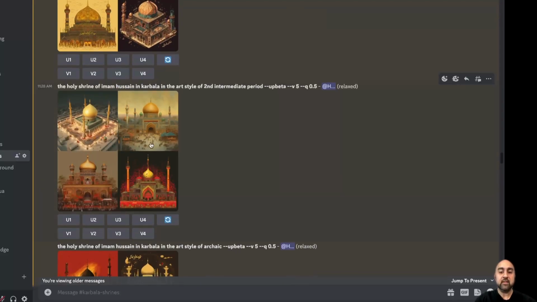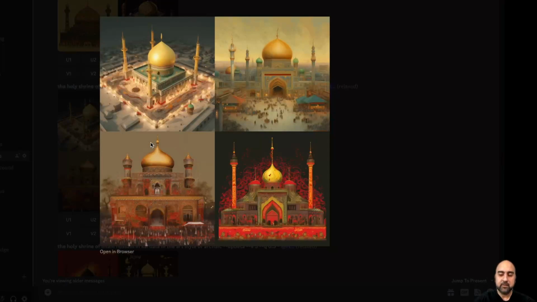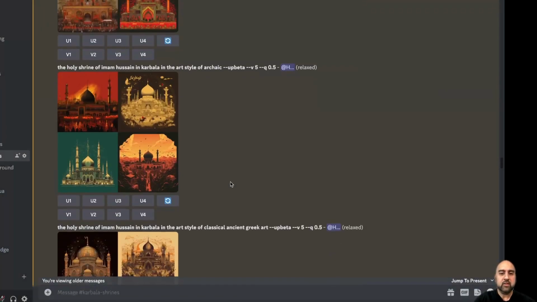So now it's in the second intermediate period. It's very interesting with the red color design on the side. I don't know what it's supposed to be, but it looks very interesting. And this, I'm not sure what this curve is up here. Okay. Then we get into the archaic art style.